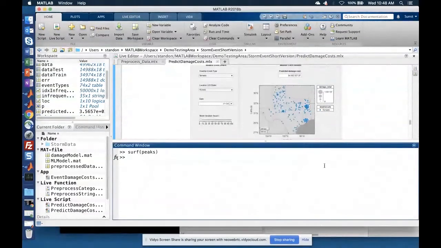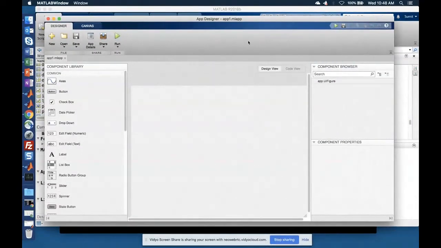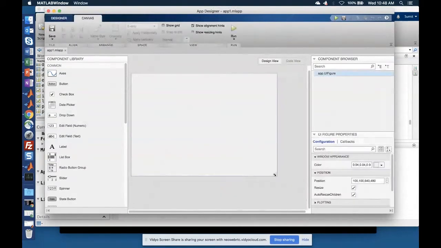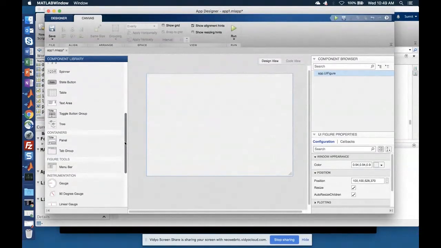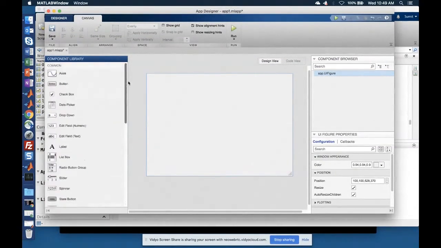When I said New App, it launched the App Designer window, and let me scale this a little bit. On the left-hand side, we have different types of interactive controls that you can include on the app. We have tables and buttons and spinners and panels and different types of instrumentation and so on. In the middle, we have a blank canvas where you can include those components, and then we have a component browser where you can play with the properties and then configure the apps or components.